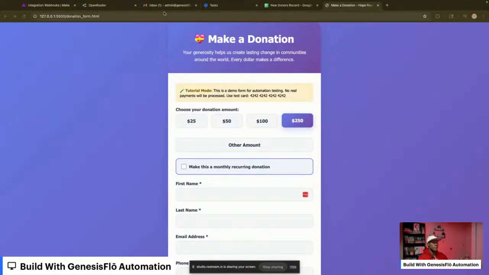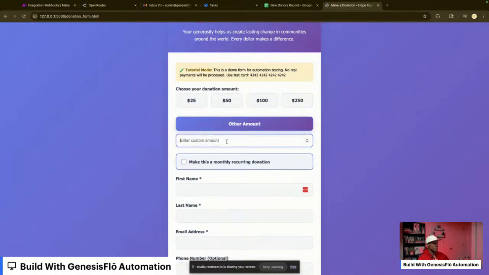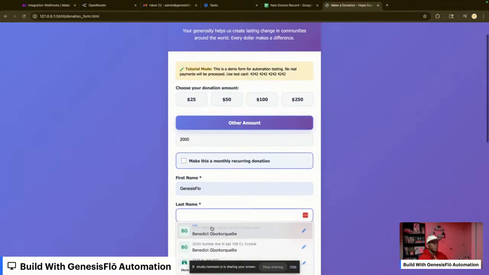Now that you can see the entire screen here, this is the donation form that we are working with. And I'm going to fill this up real quick. I want to test the other one as far as the skip, the Slack, I mean. So I'm going to go with other amount for this, and I'm going to do $2,000, okay? And we're going to go just random names here.